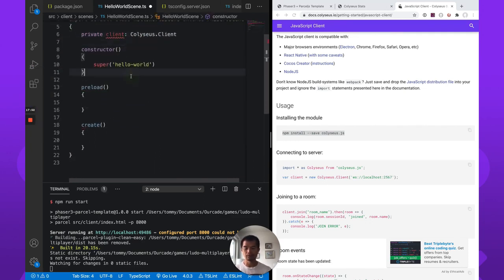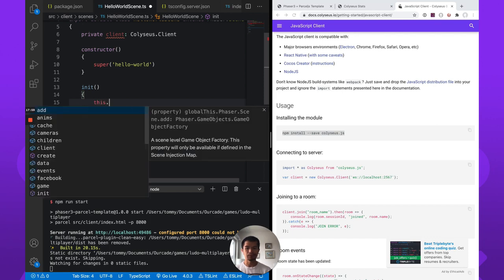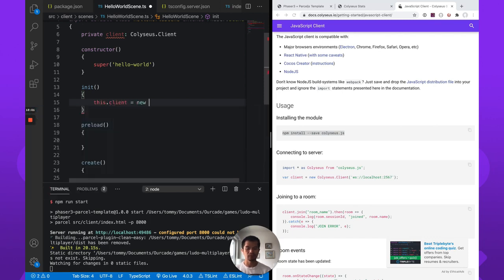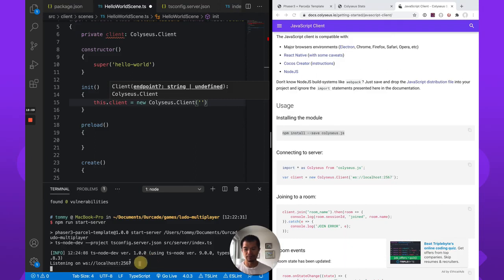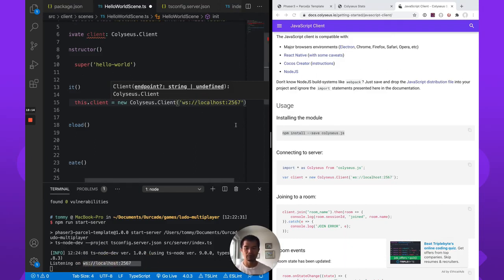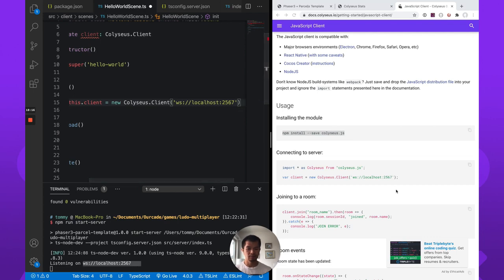And then let's go to init here. We're going to have this in a different place later. This.client equals new Colyseus.Client, and we are connecting to this WebSocket address, right? Just copy that, put it in here. Okay.